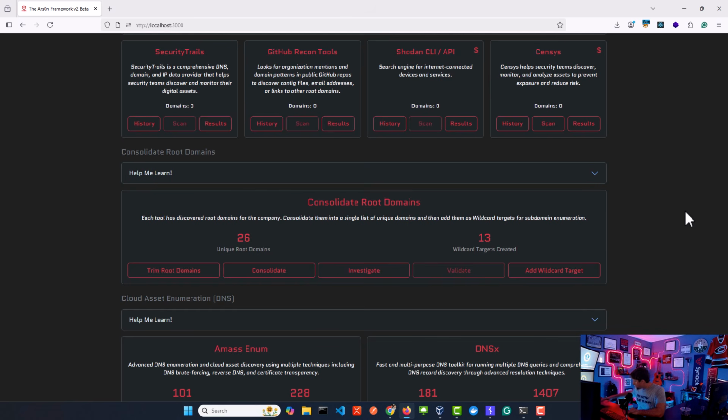Is it a single page app? All this different type of stuff to help you identify what's going to be a good target for the wildcard workflow. And then ultimately, once you're done, you can come hit this add wildcard target, and we'll go in and select that, and you can add them in there. So we'll look at that in a second.